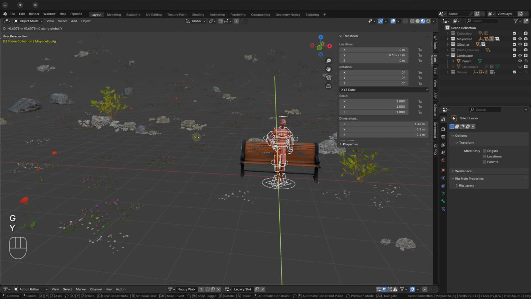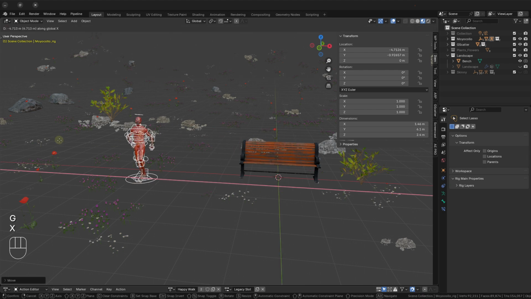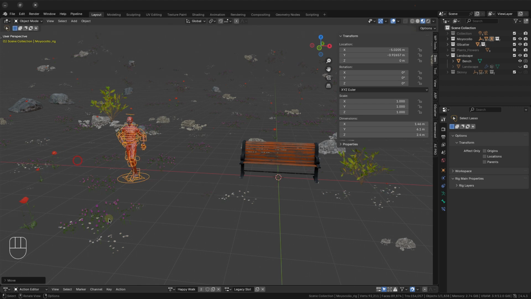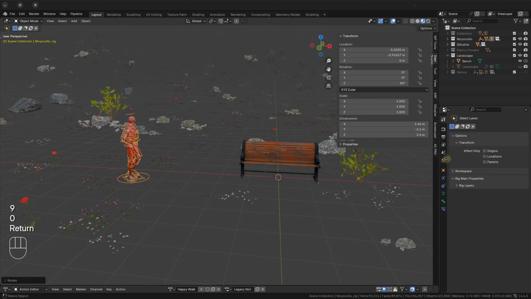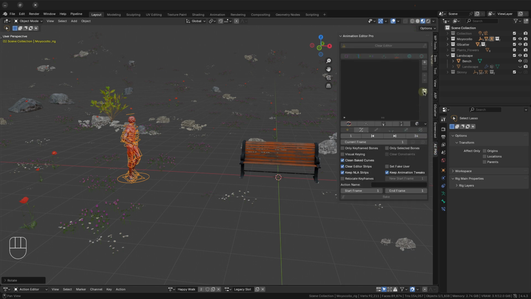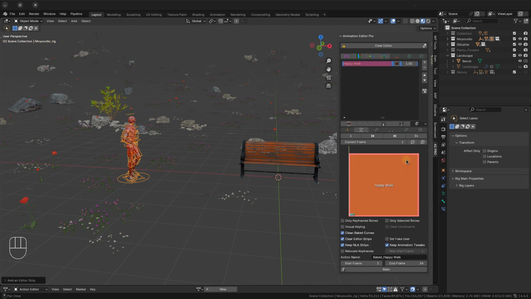Before we start blending these animations, we need to position our model in the right spot. There it is. Now we'll make this guy walk happily and sit on the bench. So let's add the first walk animation. We see the first problem here.